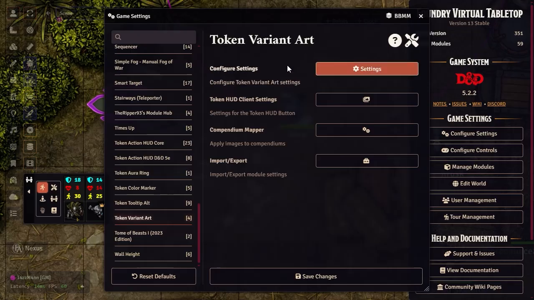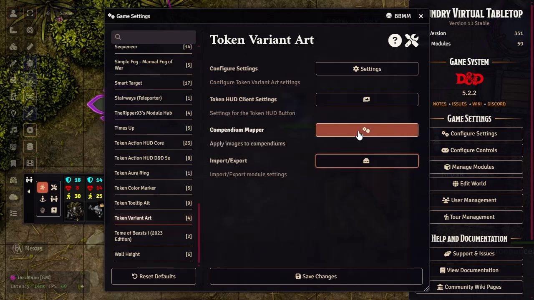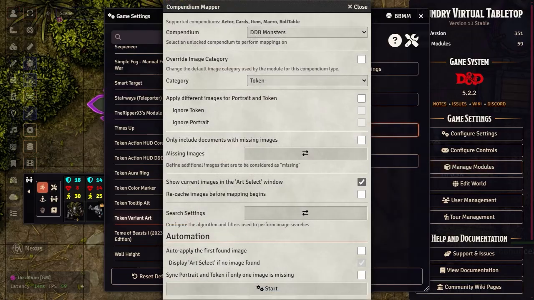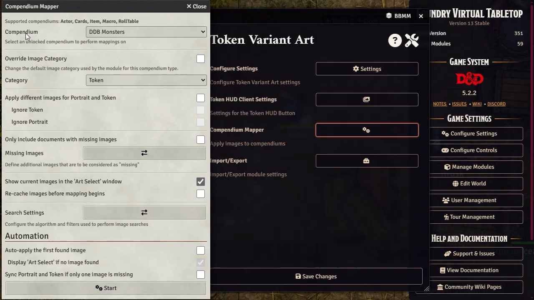So let's go ahead and look at the different things. Obviously we have an import export, nothing really big here. We can import a file or export to a file our settings basically. We have the compendium manager here. So we click on this. This is where you're setting up where your different compendiums are. Your default compendium is the DDB monsters compendium in this case.